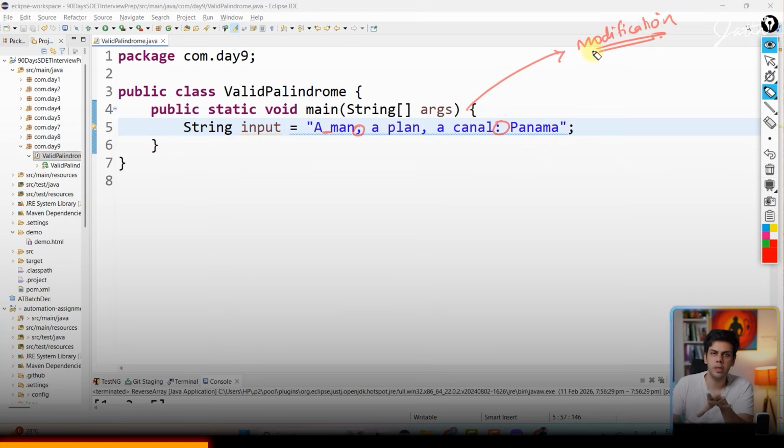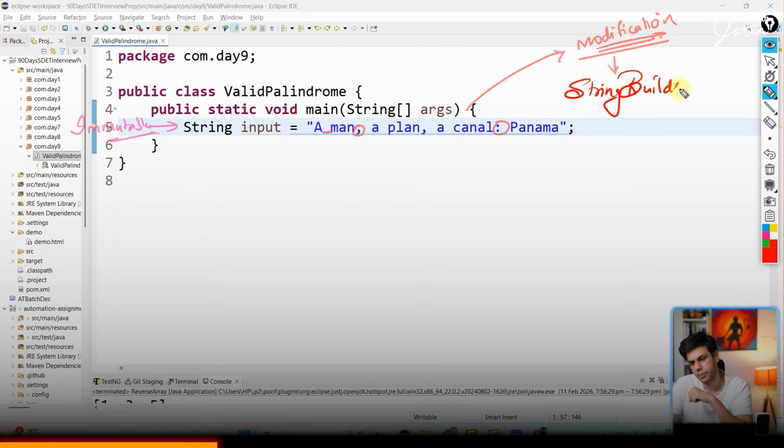One thing that we have learned in the last class is that whenever you are going to have any modification, strings are basically what? Immutable. Strings are basically immutable. Modification is not allowed. Whenever you want to do any kind of modification, what you are supposed to use? String builder. String builder is mutable.